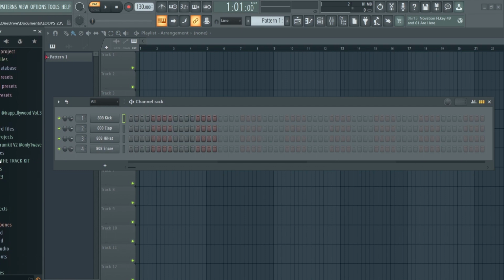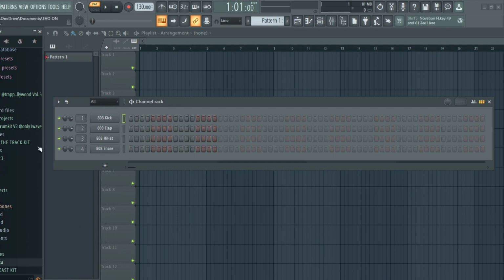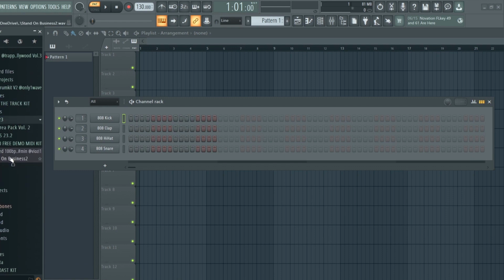Into your files over here. This is where your loops will be, whatever files you have your loops in. Like I have mine over here. It's just loop 23, right here. Stuff like that. Your loops will be over there. So that's just an example of what kind of file I have them in. So this is how I got mine.